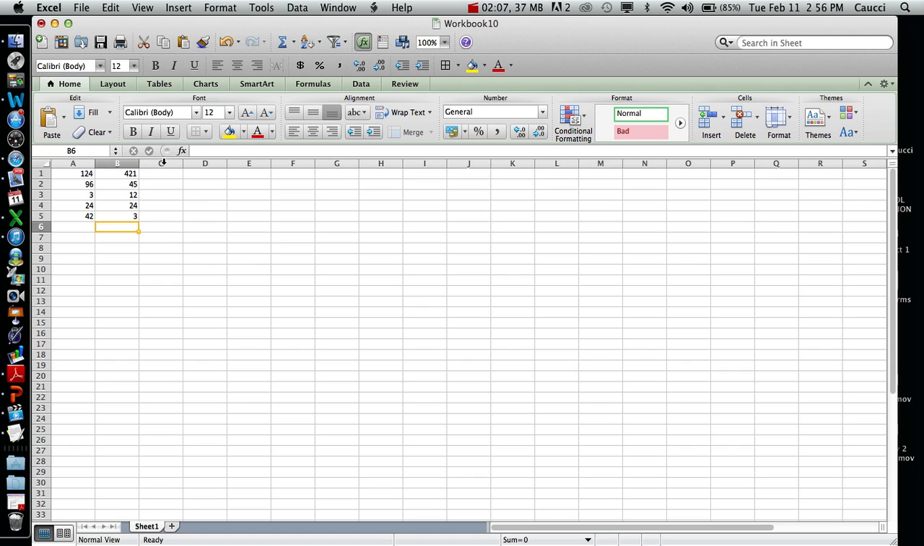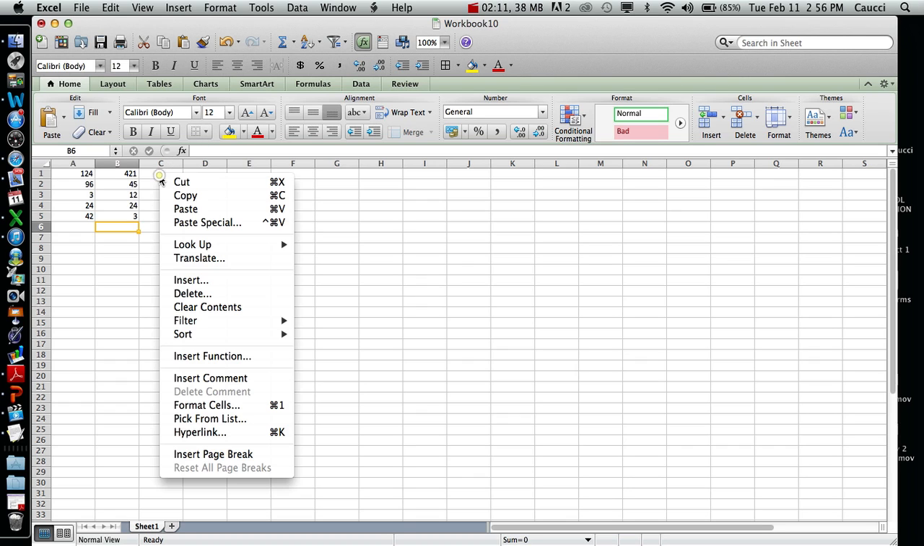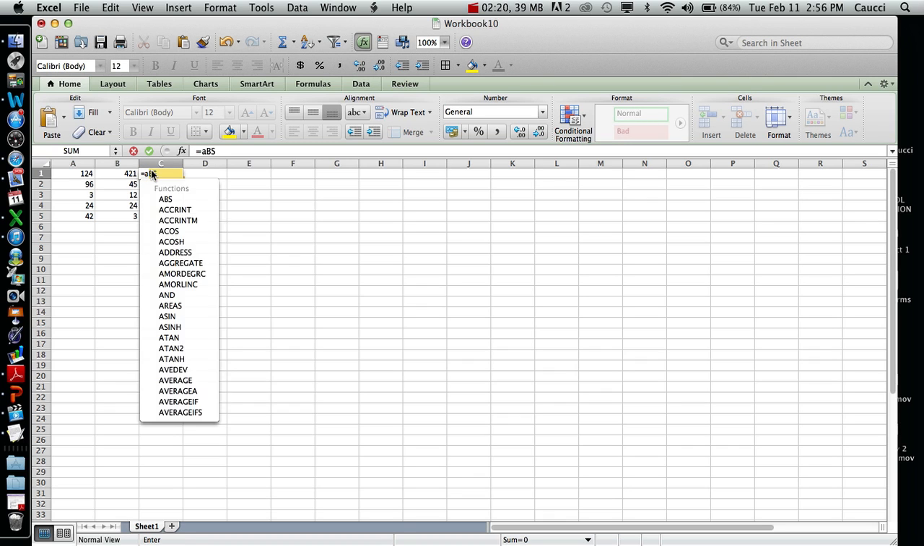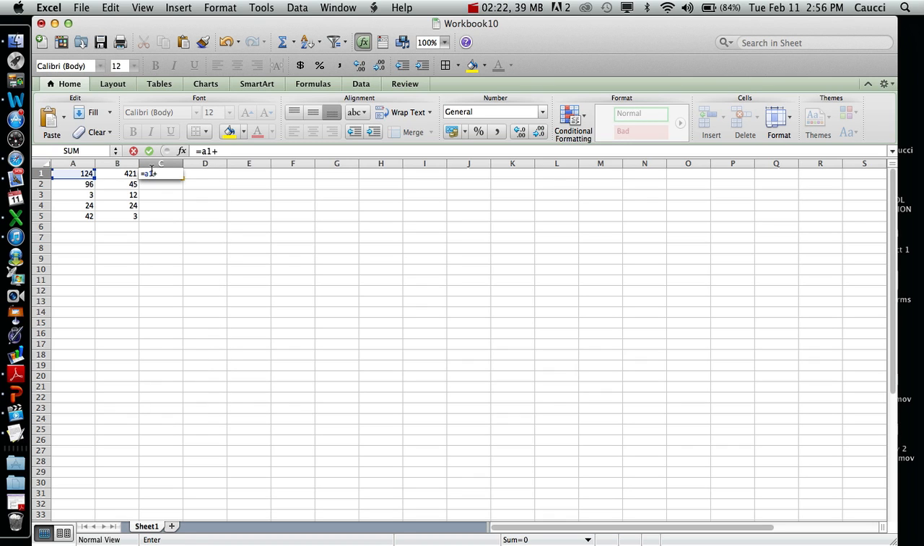Number 3 on your sheet of paper says click in cell C1. So right here, we're going to click in there, and we're going to enter a formula. Okay, our formulas always start with equals. So equals A1 plus B1, enter. And in cell C1, it now contains a formula.